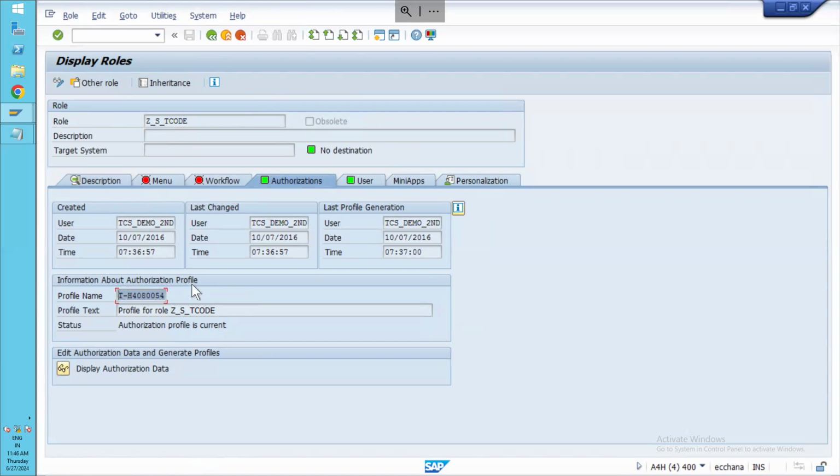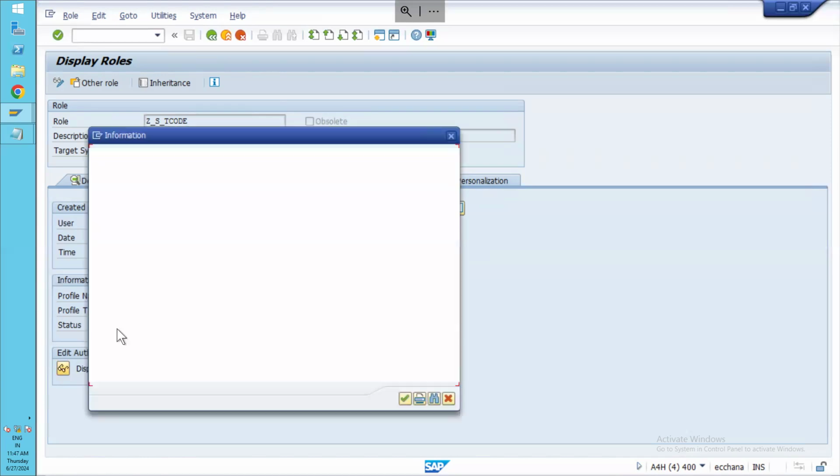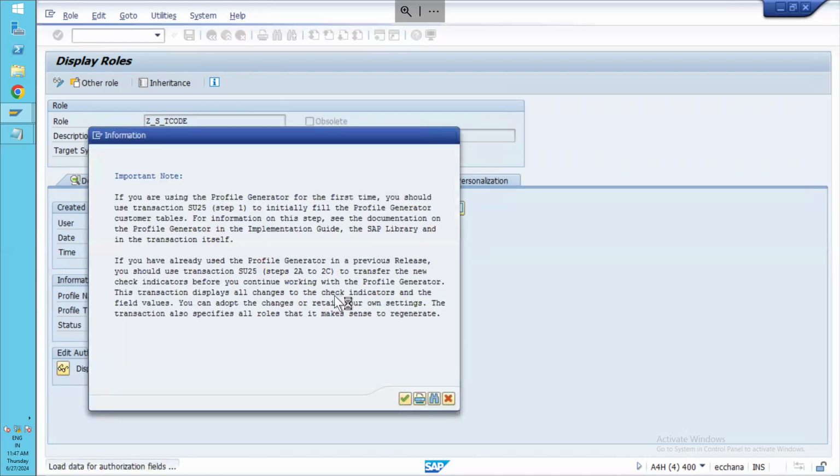Profile is still what SAP works with, because in technical terms, SAP does not understand role. Whatever you give over here, SAP does not understand that part. What SAP understands is the profile. This is the profile concept that SAP understands, and if I click on display authorization data, this will display your profile configuration.